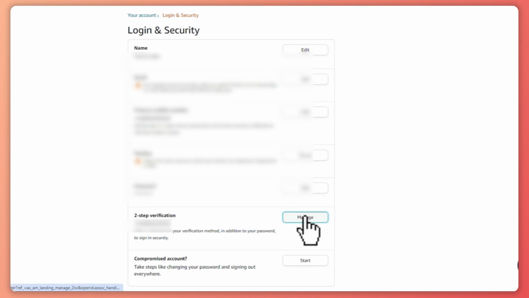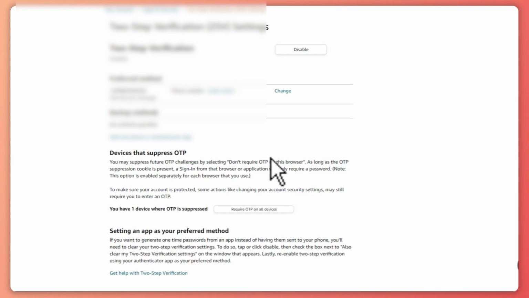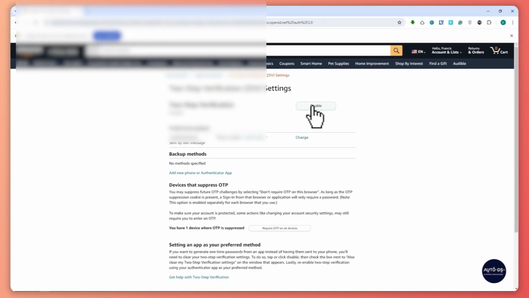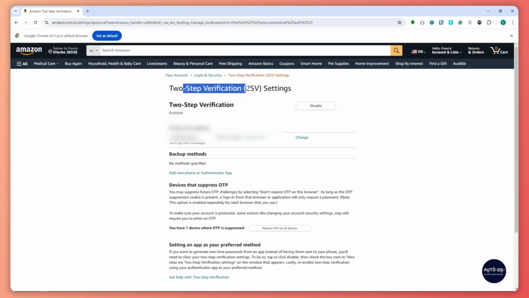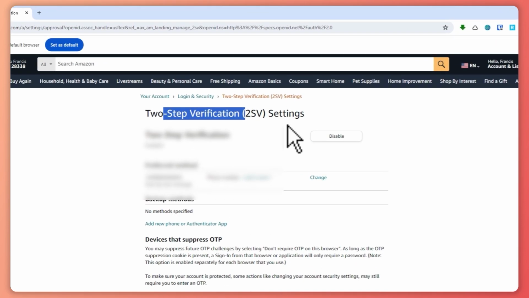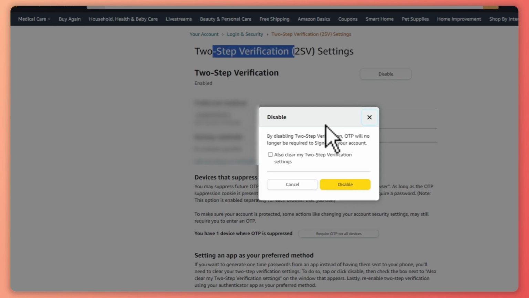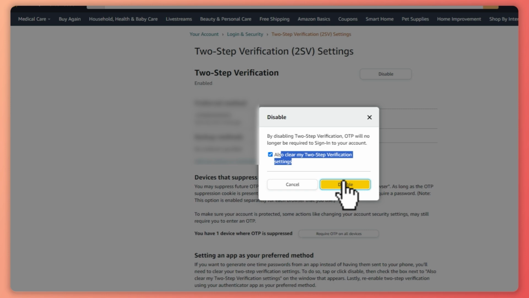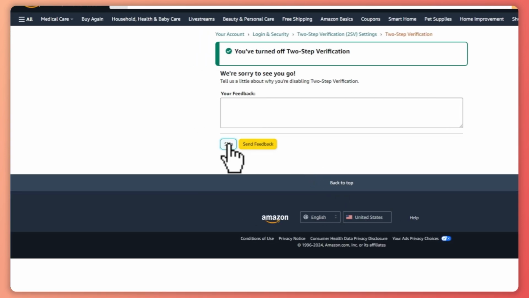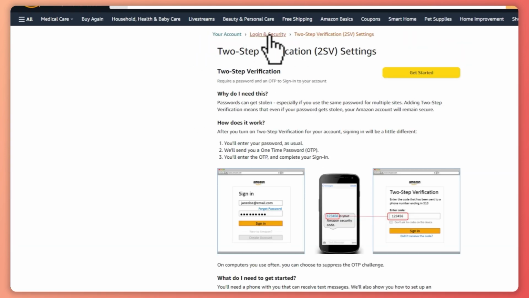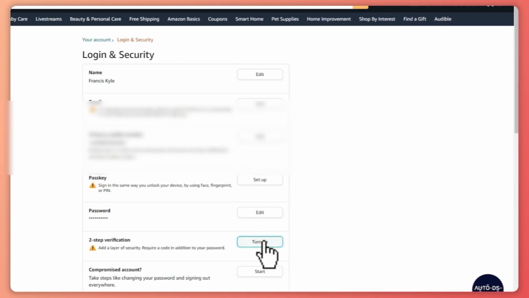Click on Manage. From here, you want to click on Disable first if you have the two-factor or two-step verification using your phone number as a code. It will send a code to your phone number, and that will be your two-step verification. But we want Google Authenticator, so to do that we need to disable this first. I also clear my two-step verification settings. Click on Disable, and then from here we need to click on Skip, and we're going to go back into Login and Security and click on two-step verification again.